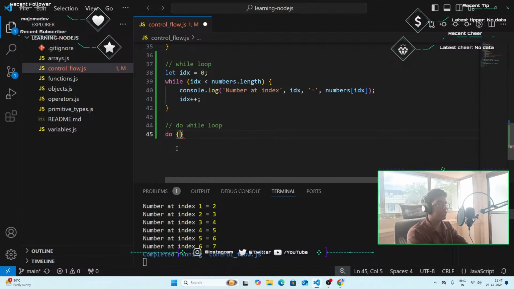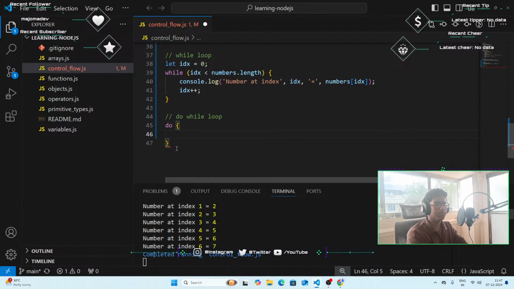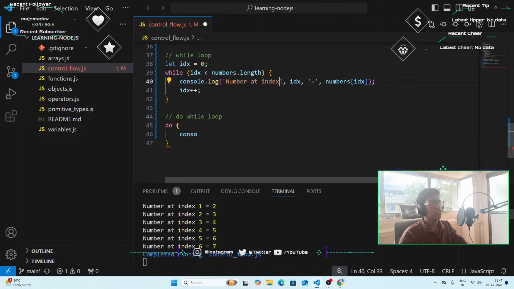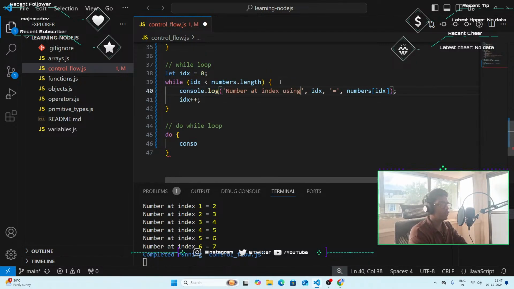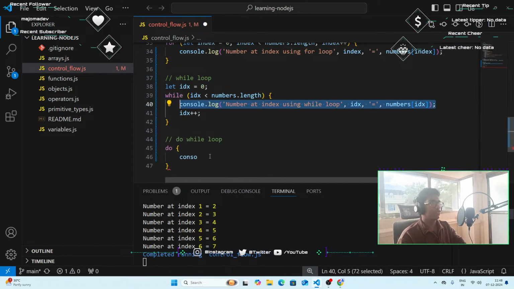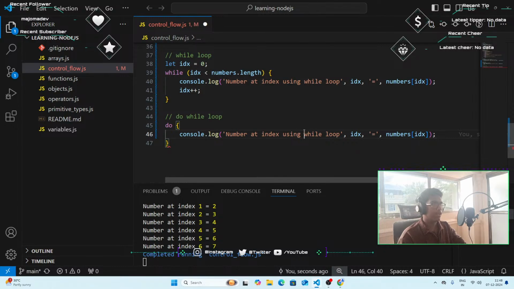So basically, this is what we're gonna do. Okay, let's have these. Actually, you know what? Let's number as index using while loop, using for loop, and here we'll do using do while loop.